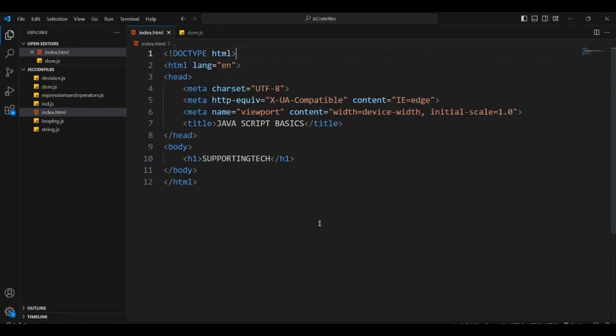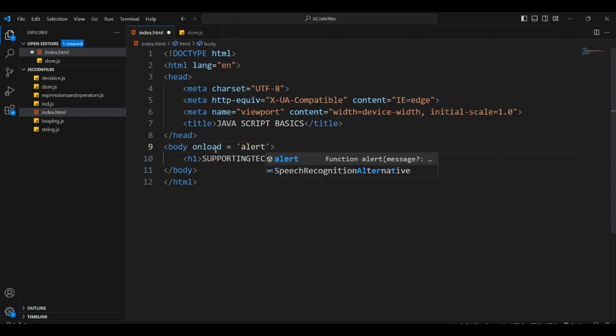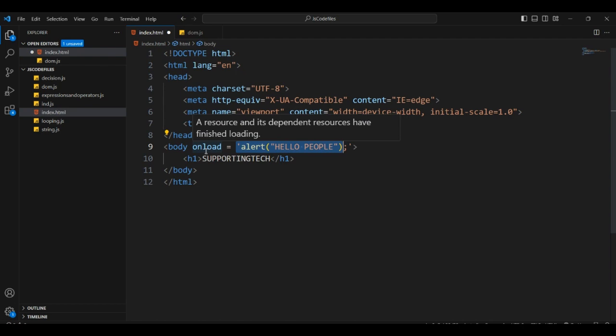Let's now look at an example for this. We already know how to create a boilerplate for HTML. So we have a boilerplate and I have given a heading H1 with the text value supporting tech inside it. So now let's add JavaScript inline. The onload script creates a alert when the body element gets loaded up.